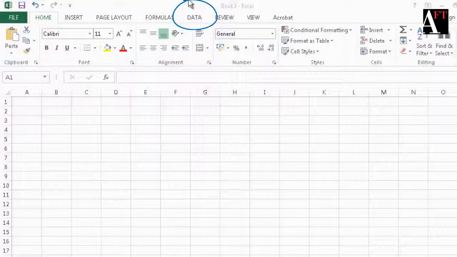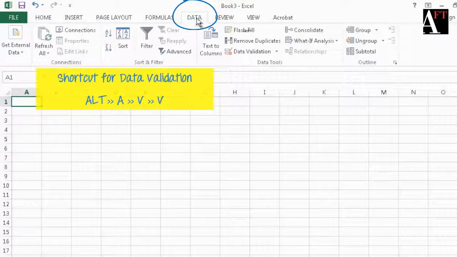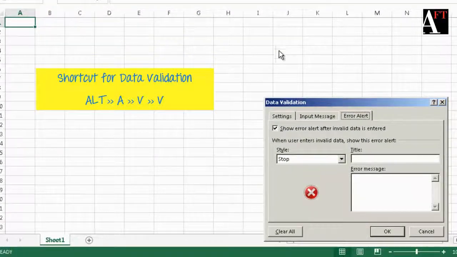Data validation is in the Data tab and you can access it using the keyboard shortcut Alt-A-V-V.